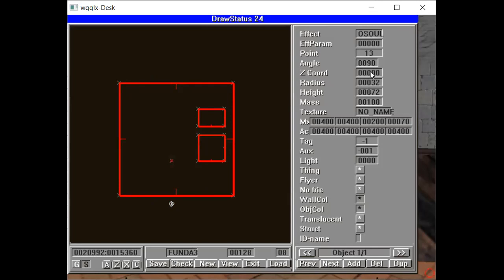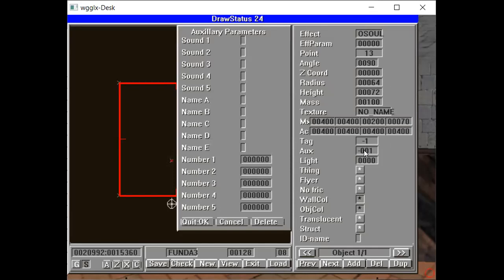We're going to change the diameter to 64. That helps us recognize this as a function object. Height is fine, that's all good. Now we need to add an auxiliary. So I click in the aux. Name E is player.